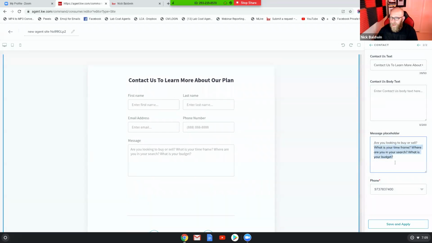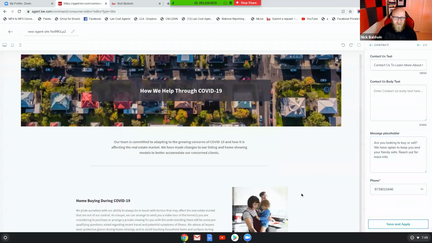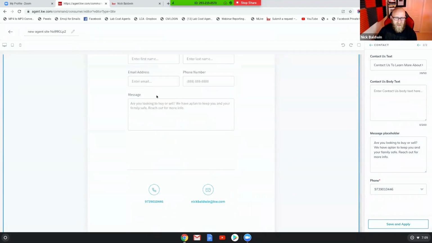Are you looking to buy or sell? We have a plan to keep you and your family safe. Reach out for info, right? Whatever you want to say. And then we want to make sure that you might have two phone numbers here, one for your market center, one for your cell phone. Make sure you choose your cell phone, save and apply, and now everything is updated. Everything, right? Even this little message area and my phone number.